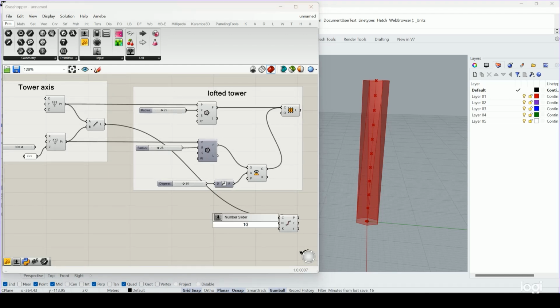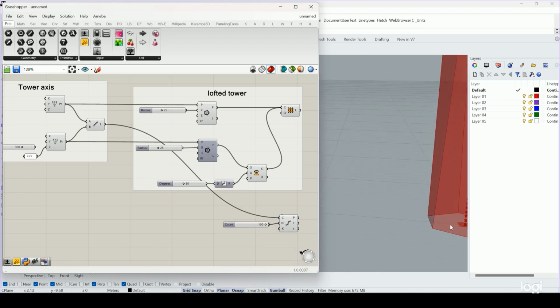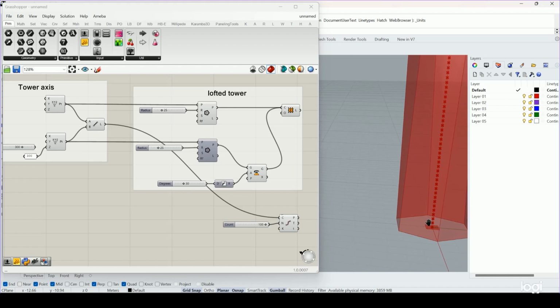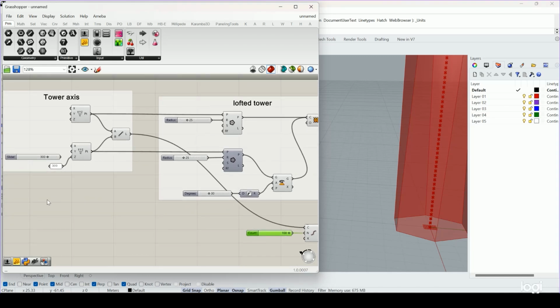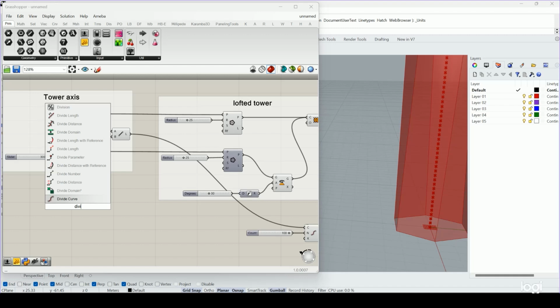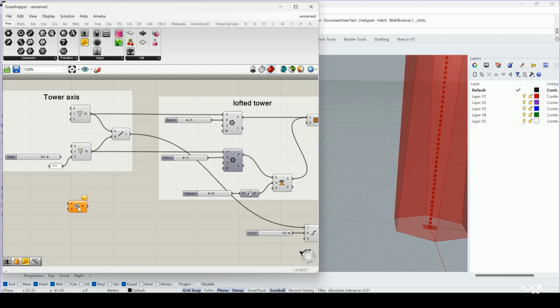So I'm going to right now divide this by 100. Let's see, 300 divided by 3 meters, that is 100 floors. I can make this parametrically as well, so I can say whatever this number is, division, divided by my floor height, which is also a constant number, 3 meters.